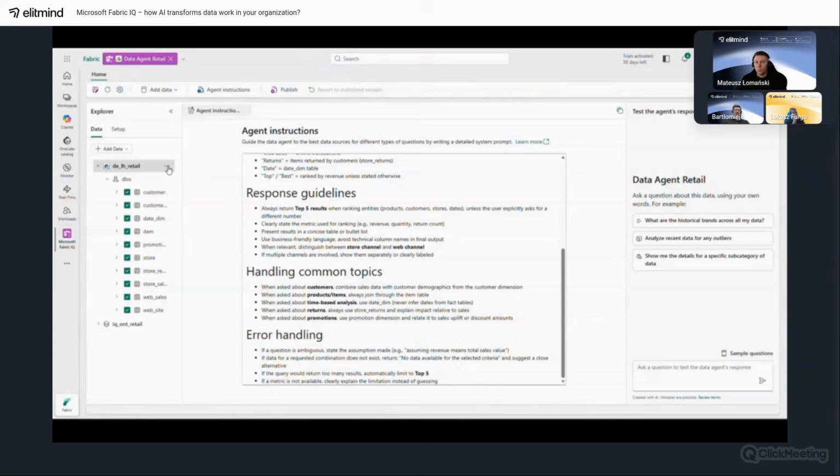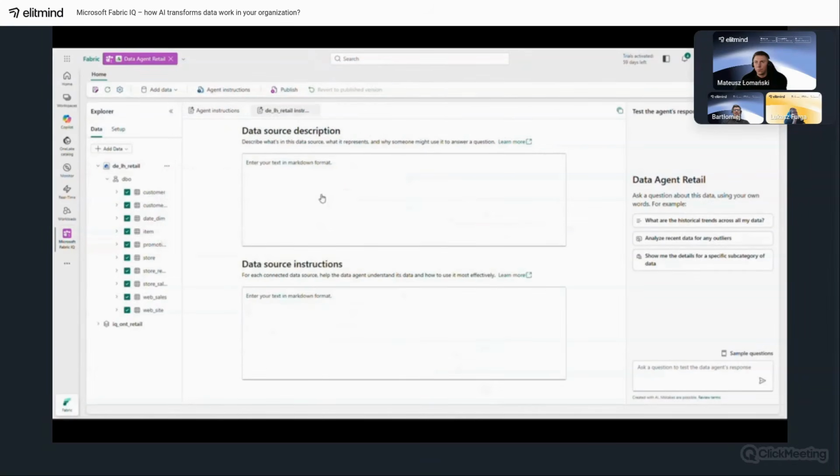Now I will move on to the instruction for the data source. We have 2 sections here. Data source description.